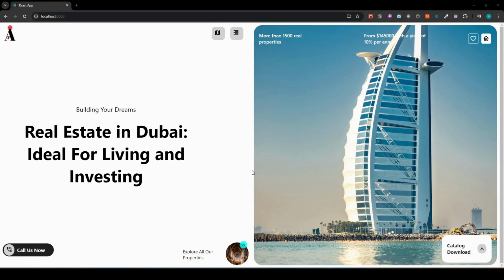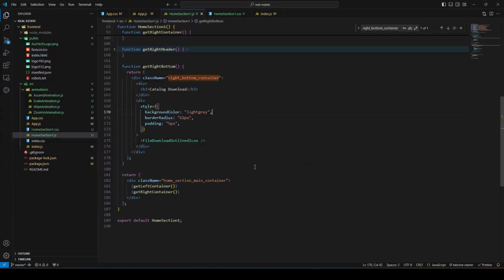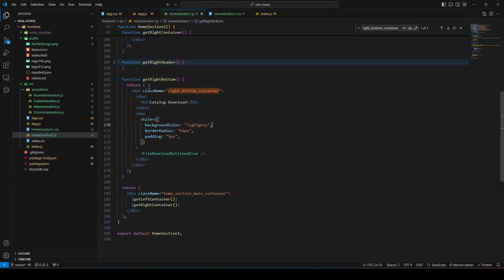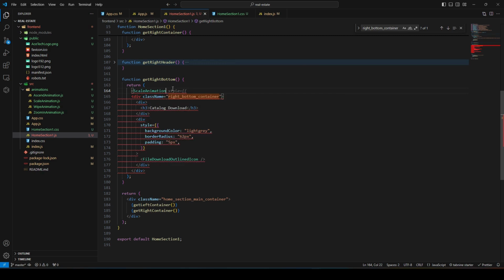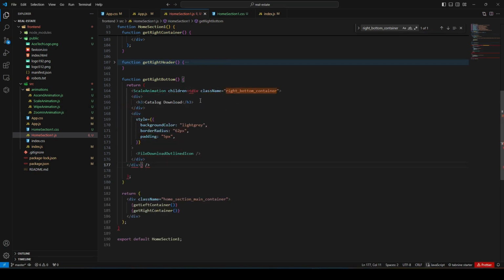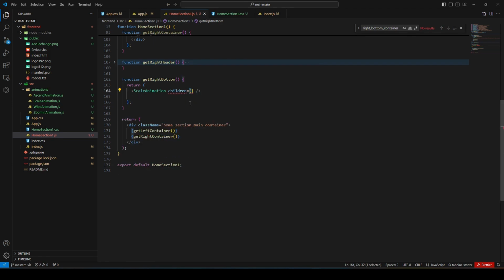Okay, now let's just add some animation to our catalog download button. We move to our home section 1, and what we can do is we can go ahead and use our scale animation component for this. We need to pass the children to them, so this will be our whole component that needs to be passed to this. I think so. Copying we missed. Okay, let's just properly add it.